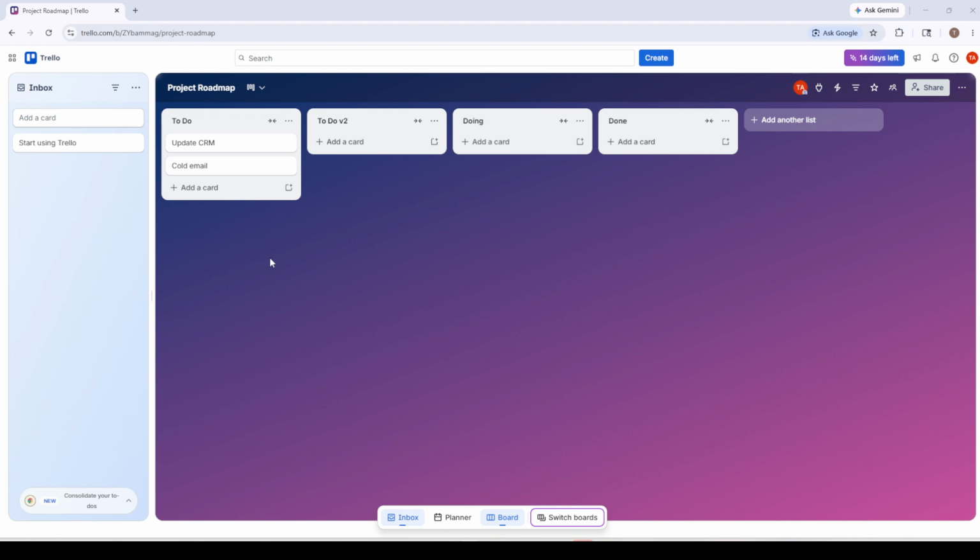Now, go add those cards and make your board work for you.